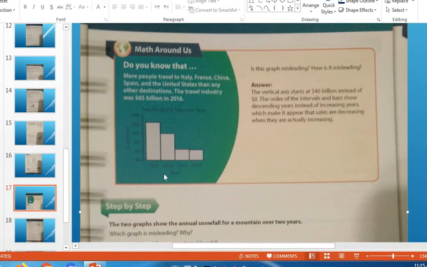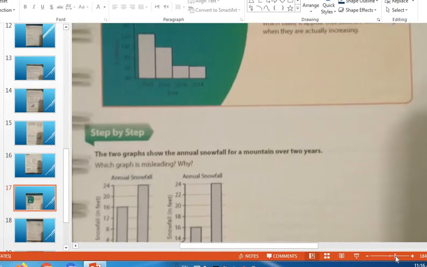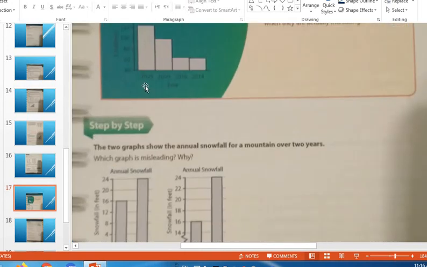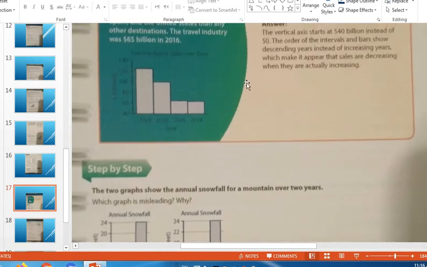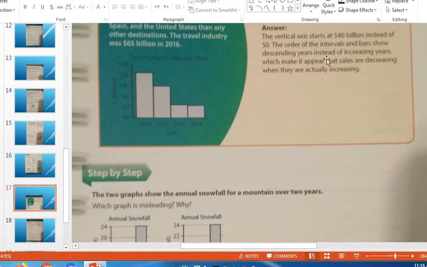I will enlarge this for you. I have here 2025, then 2020, then 2016, then 2014. So it can't be, and this makes it appear that sales are decreasing when they are actually increasing.